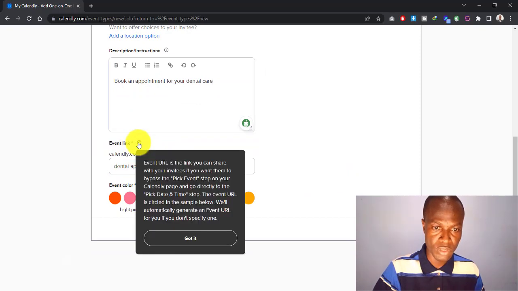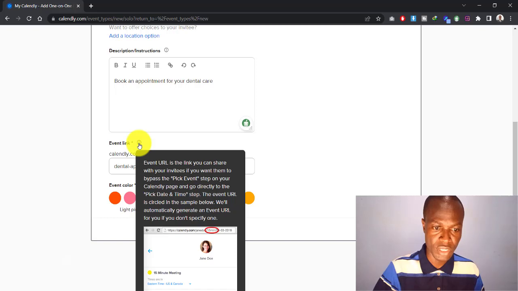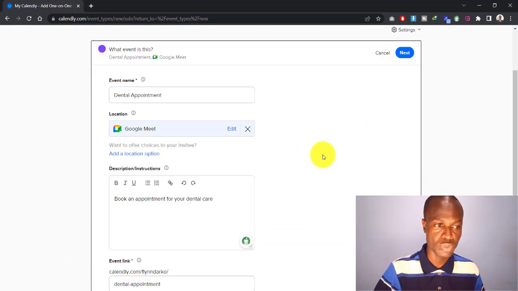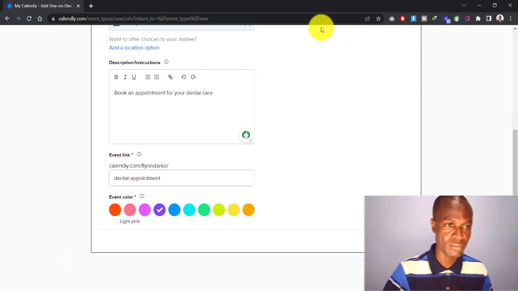Now this is going to be your event link, which you can share with your clients either on WhatsApp. But I'll just show you the code that you actually will have to embed on your website. So once this information is complete, let's click on next.